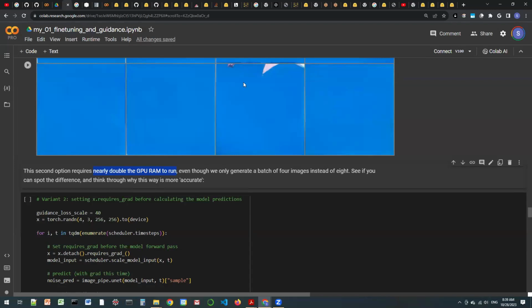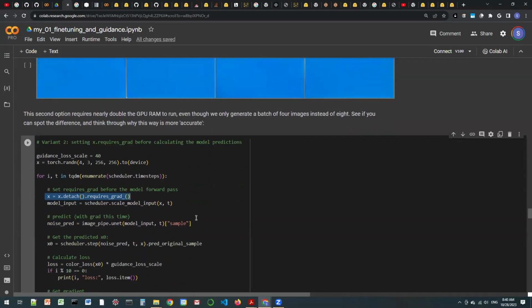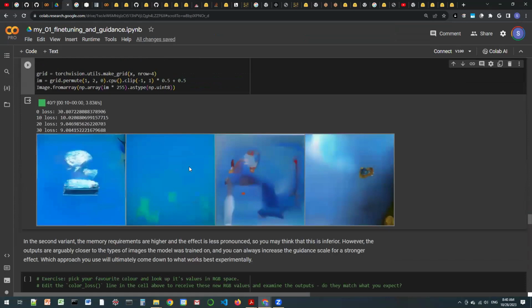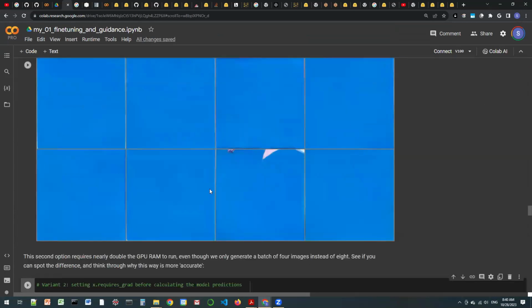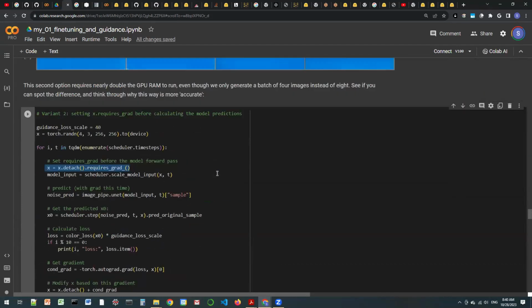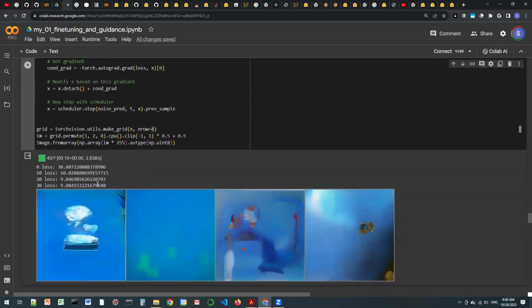You need double the GPU RAM to run this more complex process, whereby you are setting requires grad right at the beginning, before even predicting. That means all the gradients will have to flow through the UNet as well. That's the reason the demand for GPU RAM is very significant. In this case, it's also not done with 8 images as before, again saving memory. You just use 4 images instead of 8, given the size of the images.